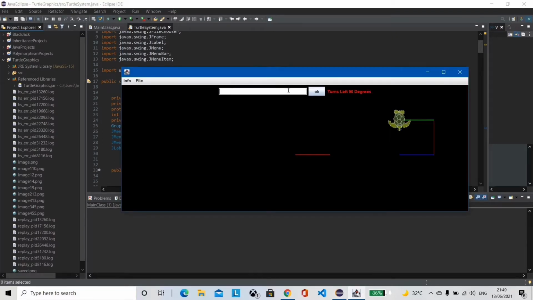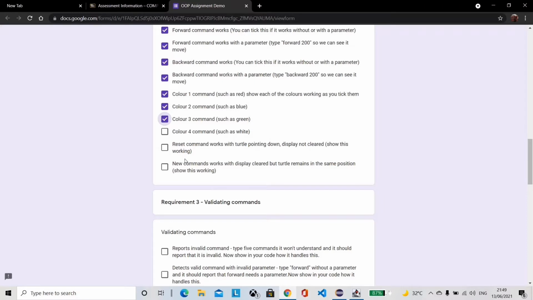Turn left. Go. I change the color to white. As you can see, the dialog always shows what I do over there. Forward 100. Yes, we got a box with 4 different colors now. Next, reset and new commands.